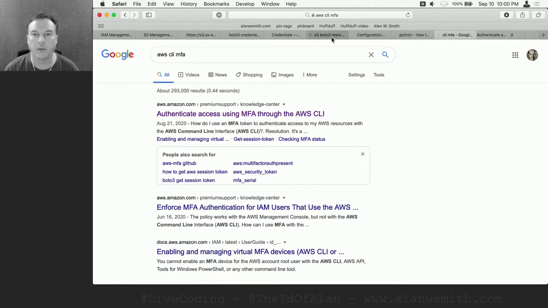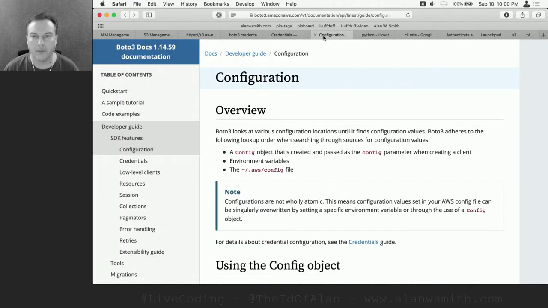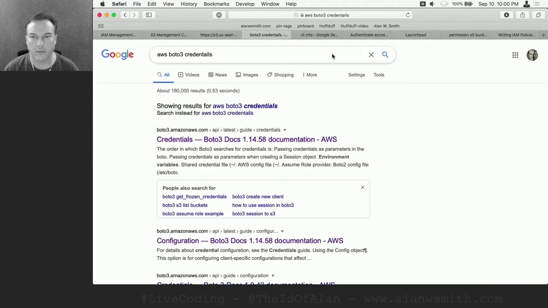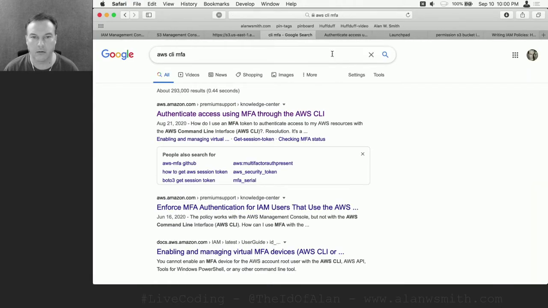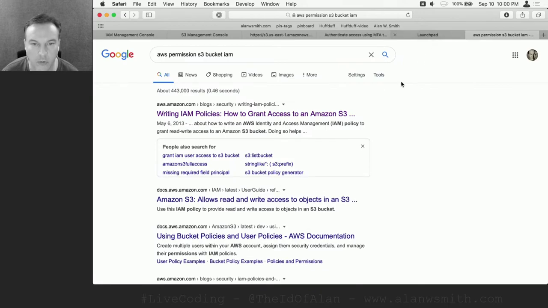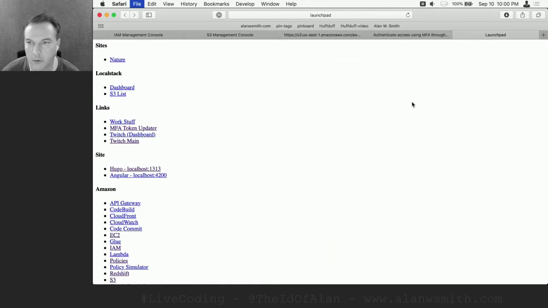I have too many windows open. Let me close this, let me close this, let me close that. Close that, close that, close that. Normally I want a bigger monitor and I can have more things open. Oops, don't need that one. Don't need that one. Don't need that one.